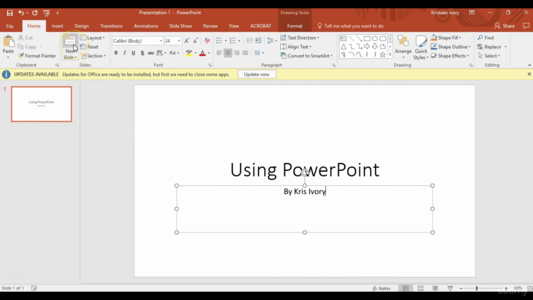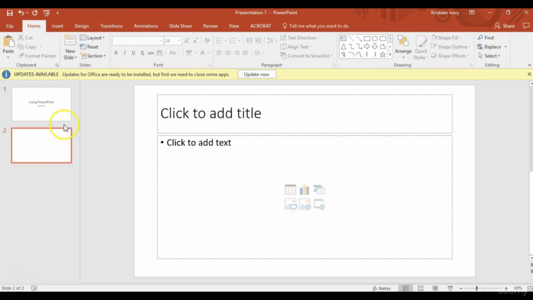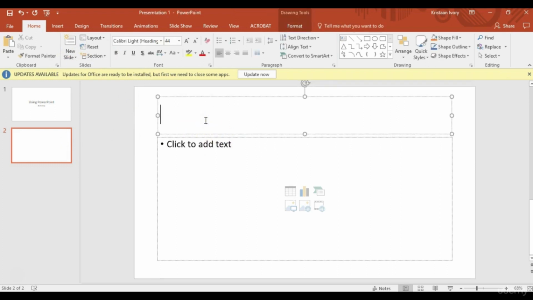And up here, we have two options to add a new slide. We could just simply click right here, and it will add a new slide for us. And as you can see, it automatically has this type of template right here where you have your title, then where you have your text right here. And this is the automatic template that comes up when you add a new slide. So let's just title this Getting Started with PowerPoint.